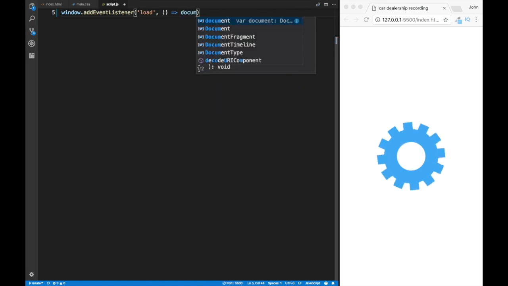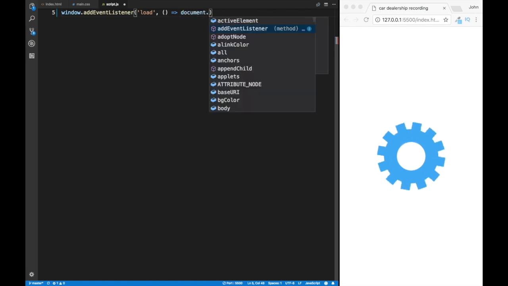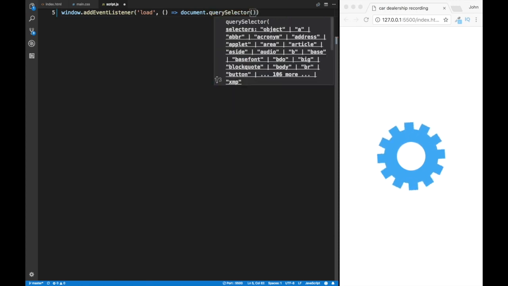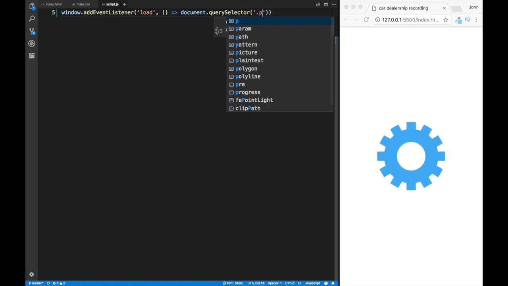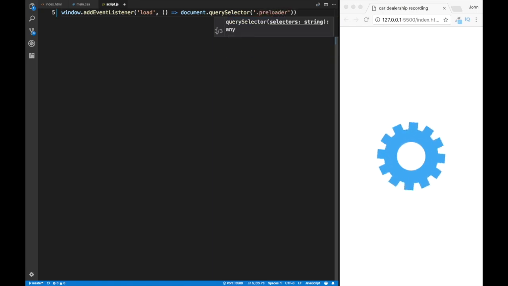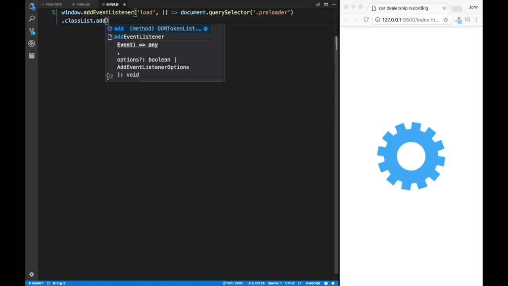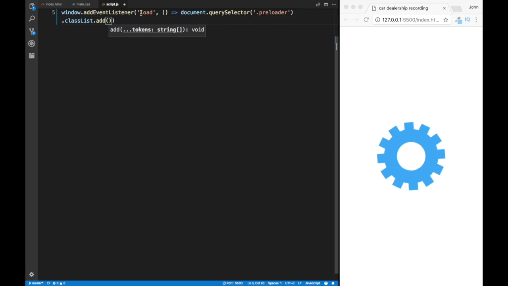So first, let's target the document. Now for the document, we would want to use a query selector, and we would want to target the preloader. So here there would be quotation marks, preloader. So now we're targeting the preloader, and now we would want to add the class. Remember the class that we created, hide preloader. So let's have a class list, then let's do add. And now once the window load event has been fired, we would want to add this class to the preloader. So hide preloader.